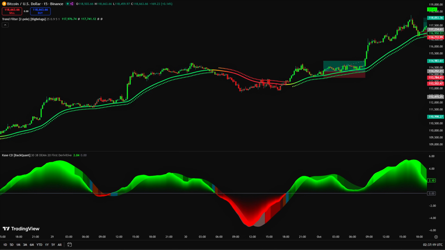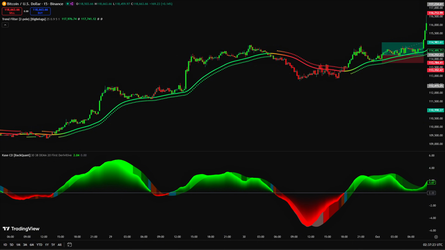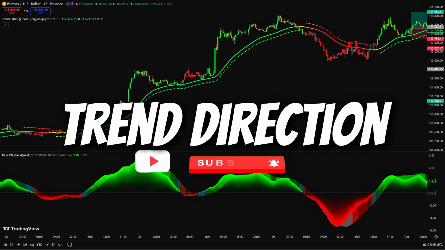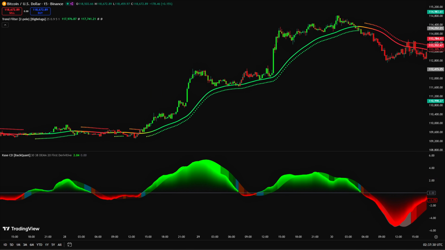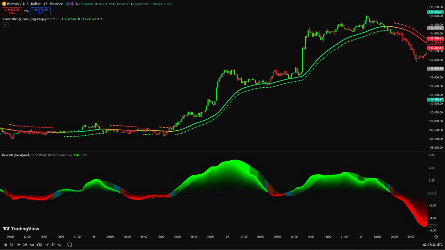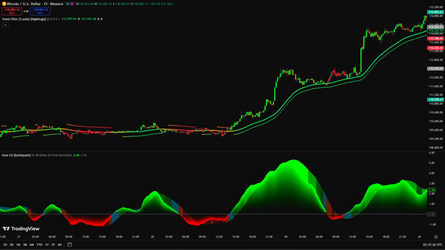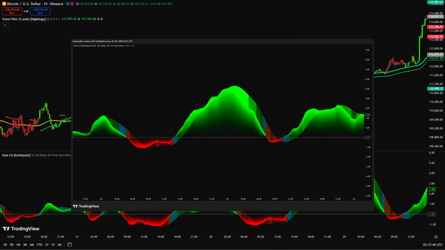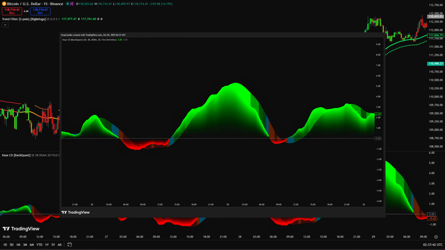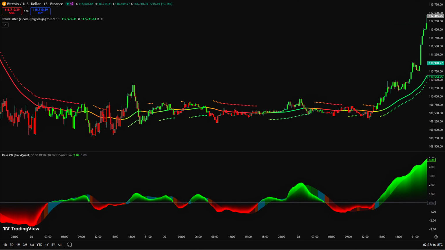The reason this system works is because it combines two things that most traders struggle to balance: trend direction and momentum confirmation. On their own, each one is helpful, but together they filter out a huge amount of noise. A lot of traders lose because they either fight the trend, trying to call tops and bottoms, or they jump into trades without waiting for confirmation. That usually leads to getting whipsawed out or chasing weak moves.